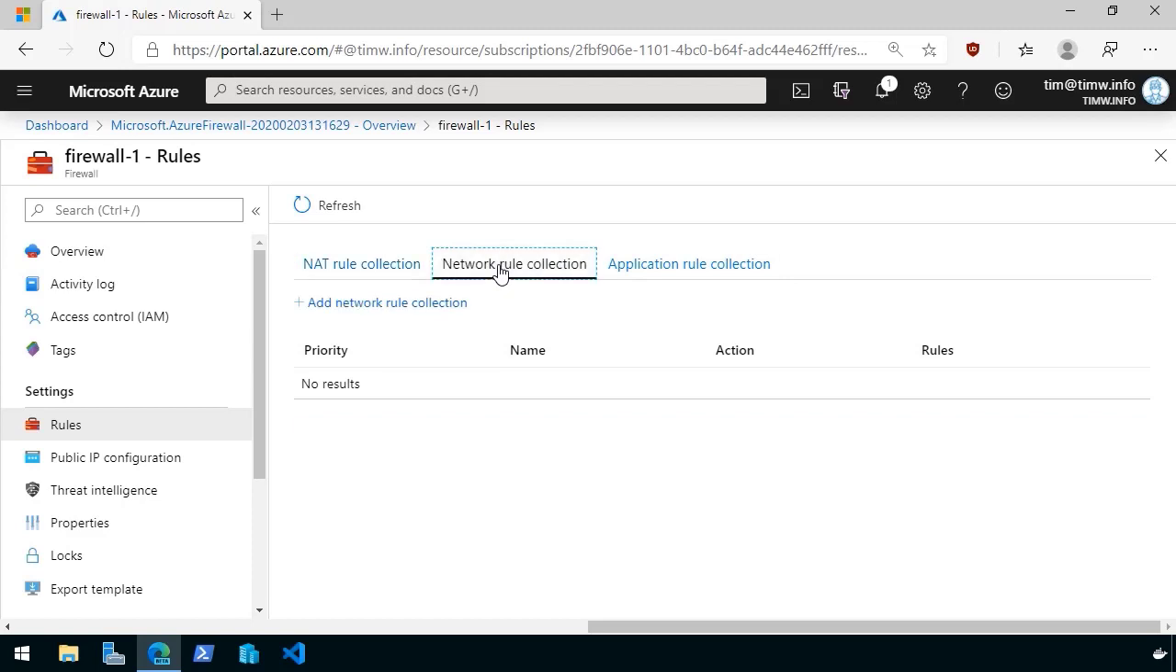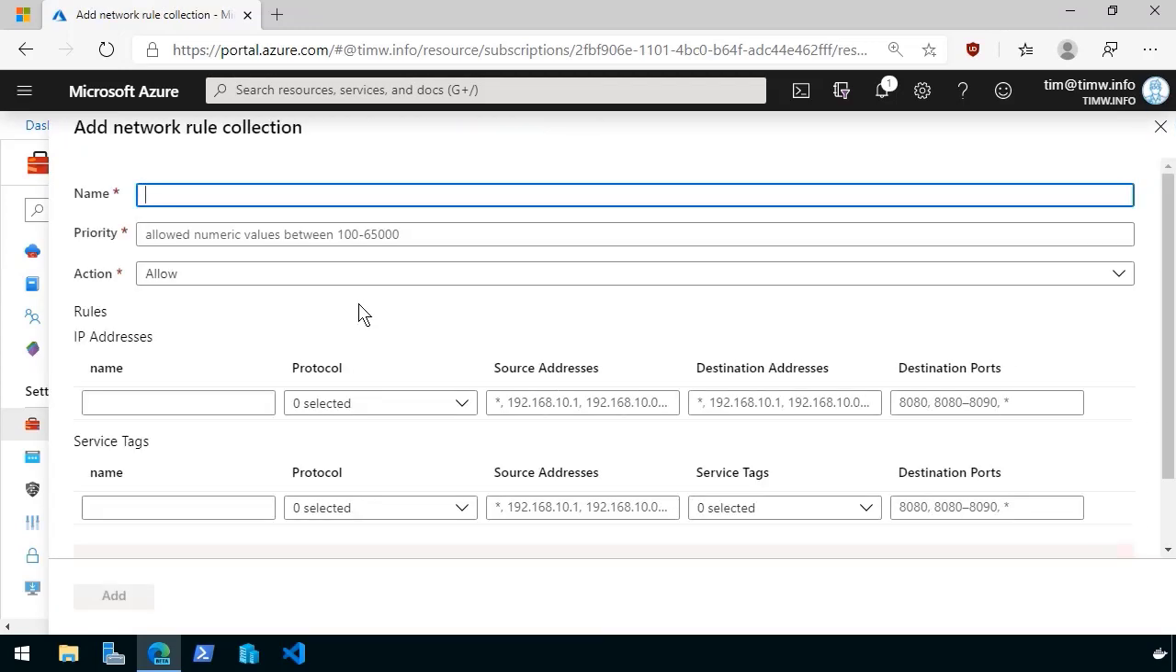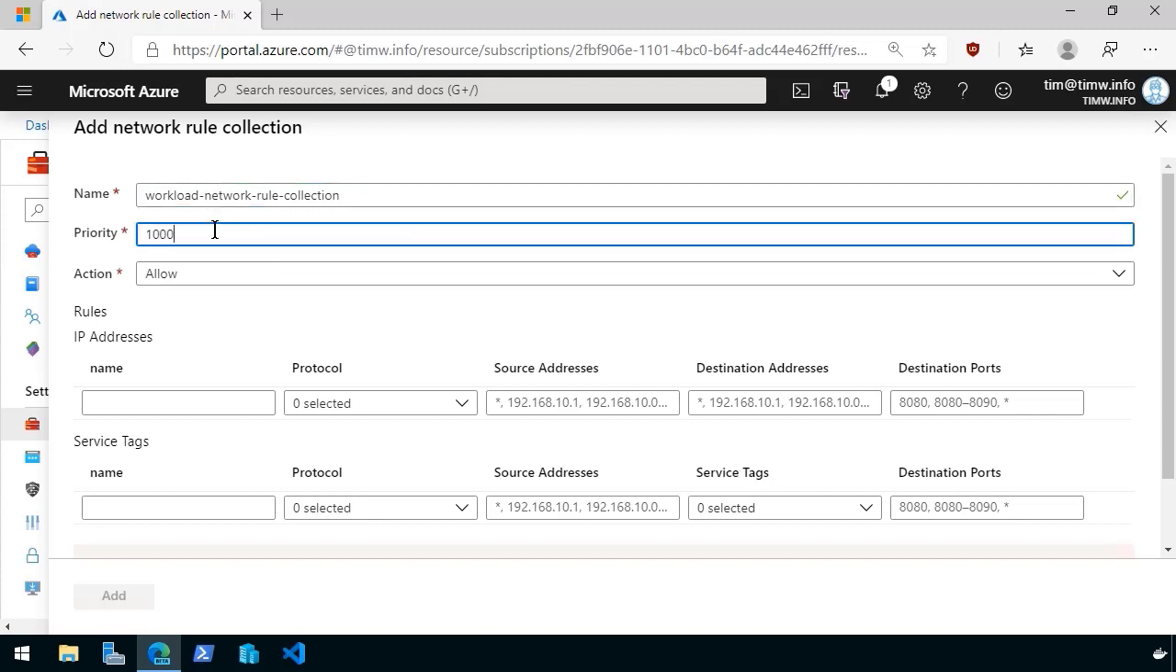To do our DNS rule, we're going to make a network rule collection. So we'll click Add Network Rule Collection. I'll give it a name. I'll call this Workload Network Rule Collection. I'm not feeling particularly inventive with my names, am I? The priority numbers, lower integers, represent higher priorities. This is, in fact, a collection of one or more rules. That's why it's called so. The values can be between 100 and 65,000. So it's, again, similar to network security group priorities. I'm going to start with 1,000.